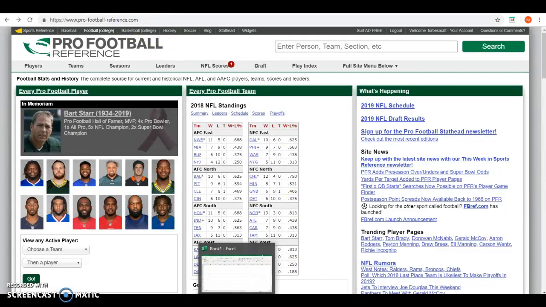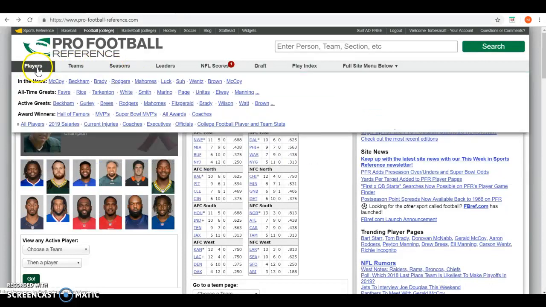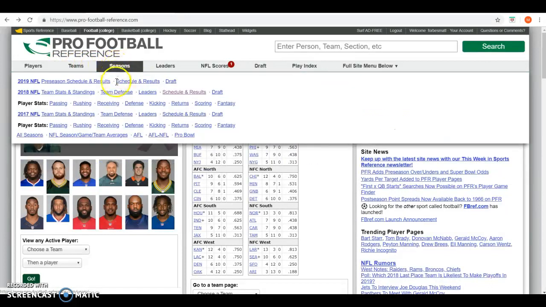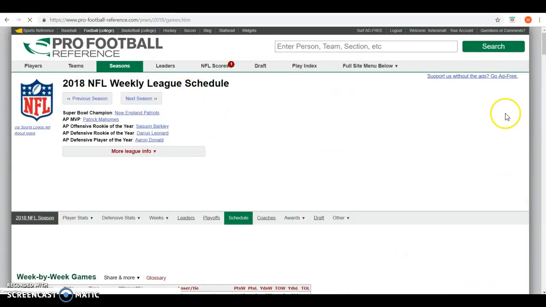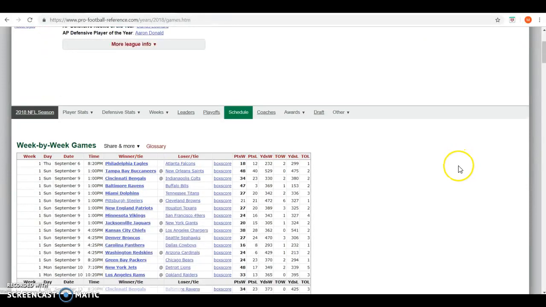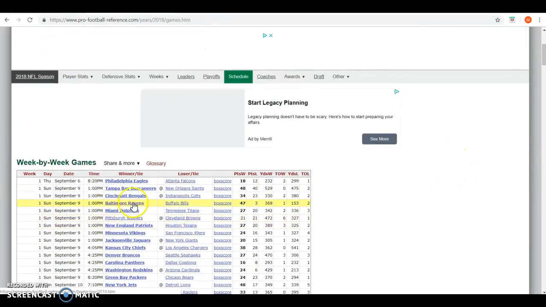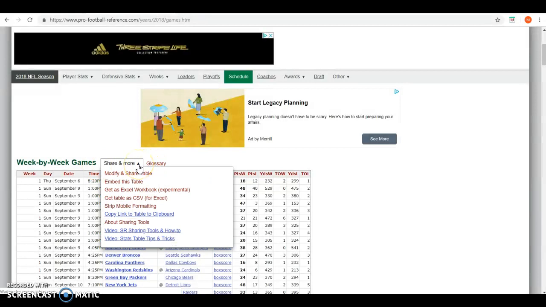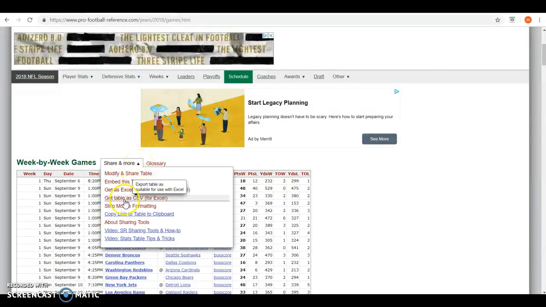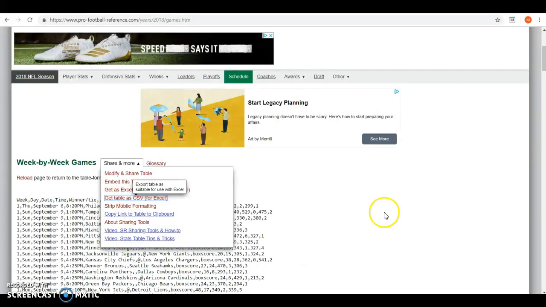Make sure you've got a spreadsheet open, Excel or Google Sheets, and we're going to go to seasons, and we're going to click on 2018 schedule and results. That will take you to this page here where we want the week by week games. We want all the scores. So we're going to choose the share and more, and we're going to get the table as a CSV for Excel.